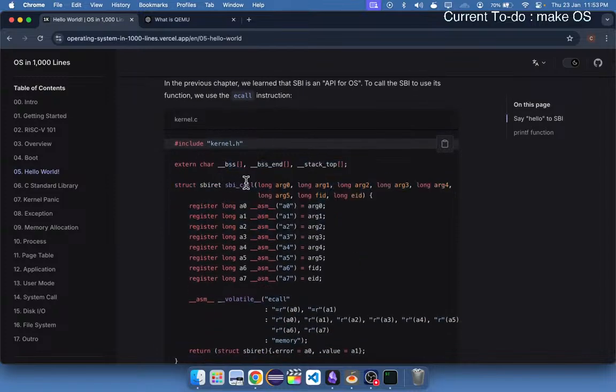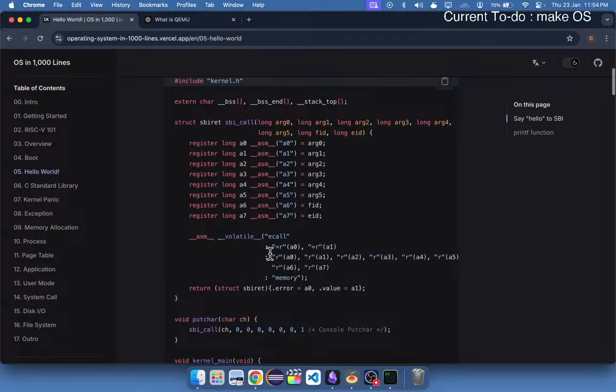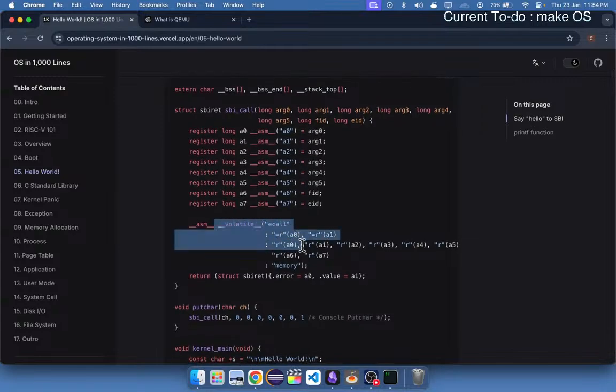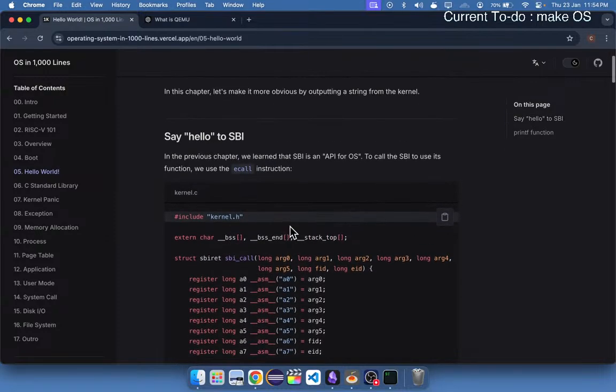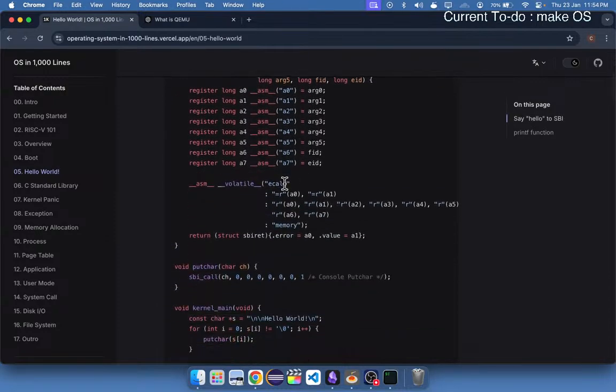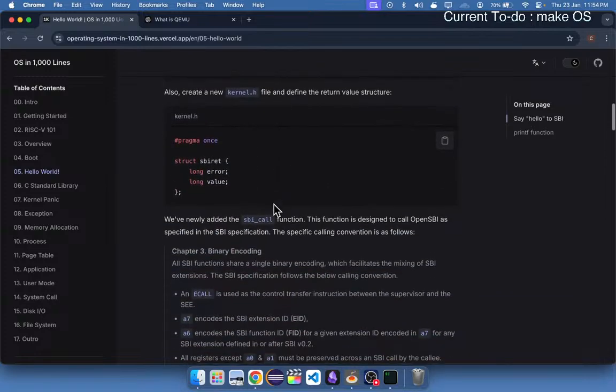Struct SBI ret SBI call. We're defining a function called SBI call, takes in 5 arguments, FID as argument and EID as argument 2. And then we're doing register long A0 asm. A0 is going to be assigning this. Okay. And then we're doing another assembly code, eCall. So we're doing eCall instruction, which, what does it do?